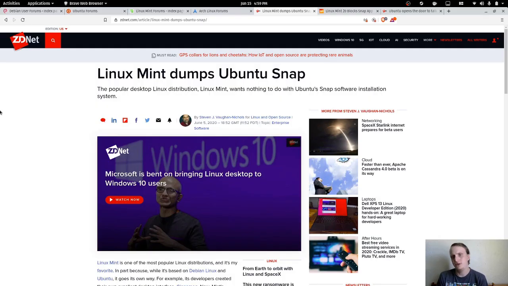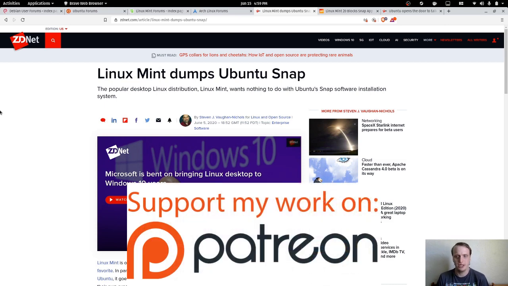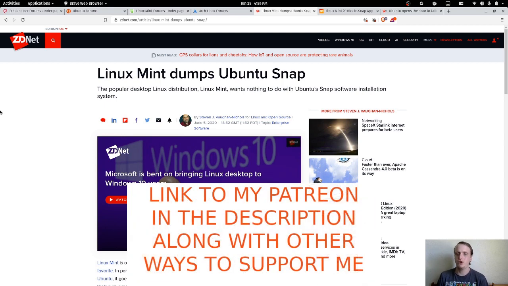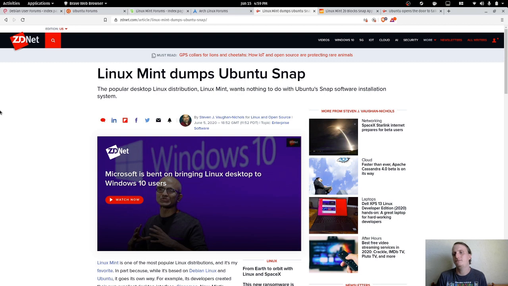Hey everyone, what's happening? Today we are discussing Linux Mint and snaps and the fact that they are eliminating support for snaps in Linux Mint 20, which is the next version, currently in beta testing. Linux Mint, by default, for a long time, has not had snap functionality enabled. However, it has always been an option for you to install the snap daemon, or snapd, and enable snap support on your computer if you so chose.